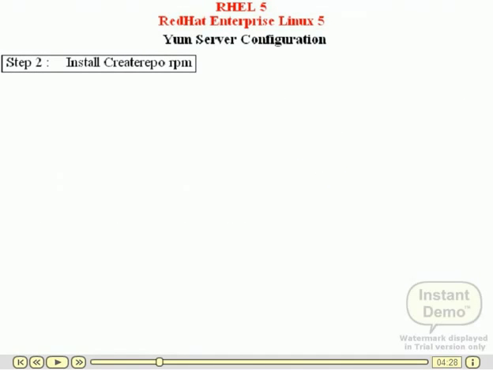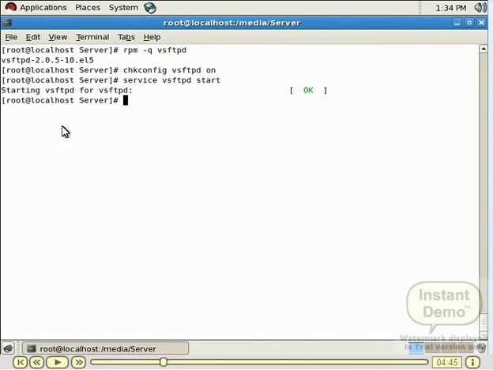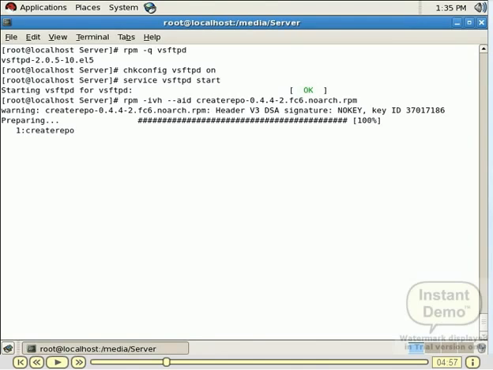Now go to step 2. Here we install the createrepo RPM. This RPM is responsible for the yum server. Run the following command to install the RPM. Run this command in our Linux source directory. Here we are in the server directory. In this directory the list of Linux packages is stored. Now run rpm -ivh and then type the package name, createrepo. Here you see the packages are installed.